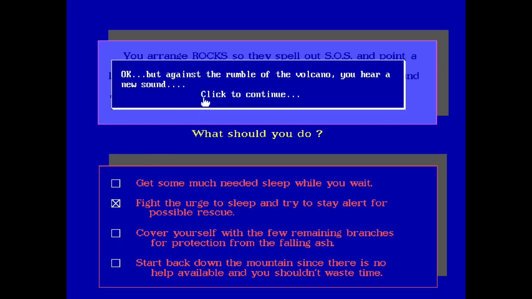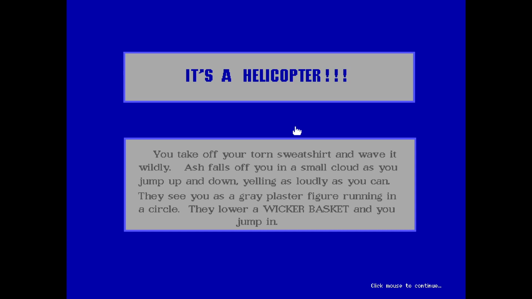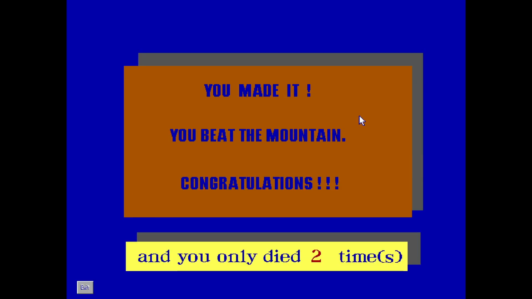Okay, but against the rumble of a volcano you hear a new sound. It's a helicopter! You take off your torn sweatshirt and wave it wildly. Ash falls off you in a small cloud as you jump up and down, yelling as loudly as you can. They see you as a grey plaster figure running in a circle. They lower a wicker basket and you jump in. You made it! You beat the mountain!